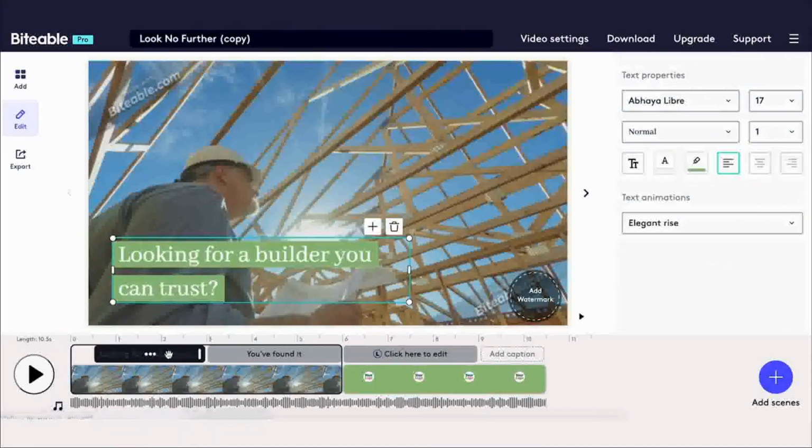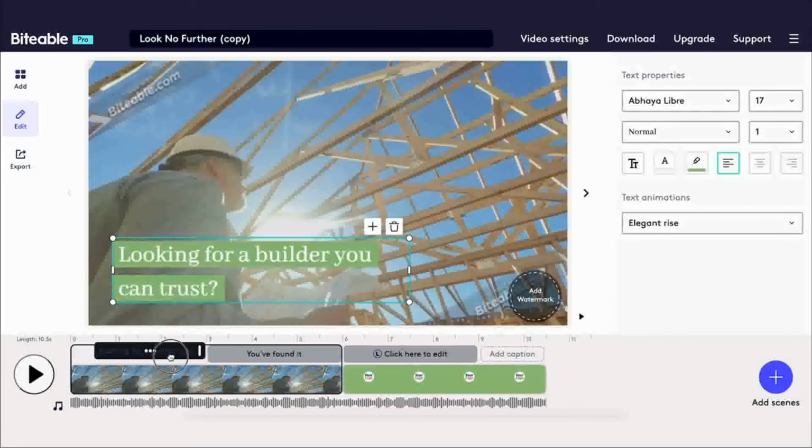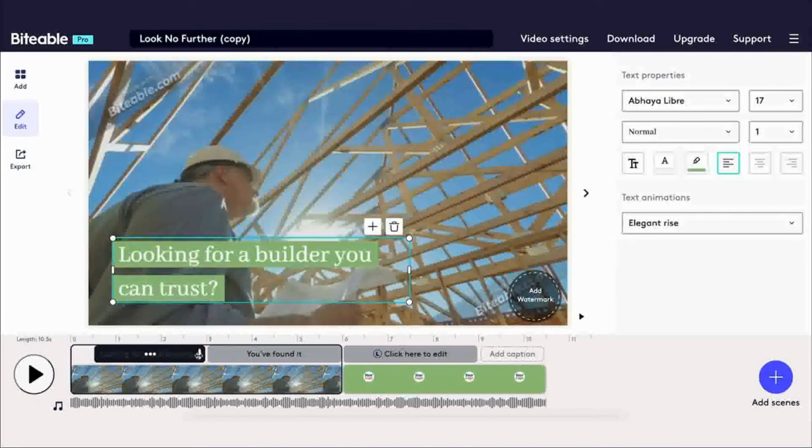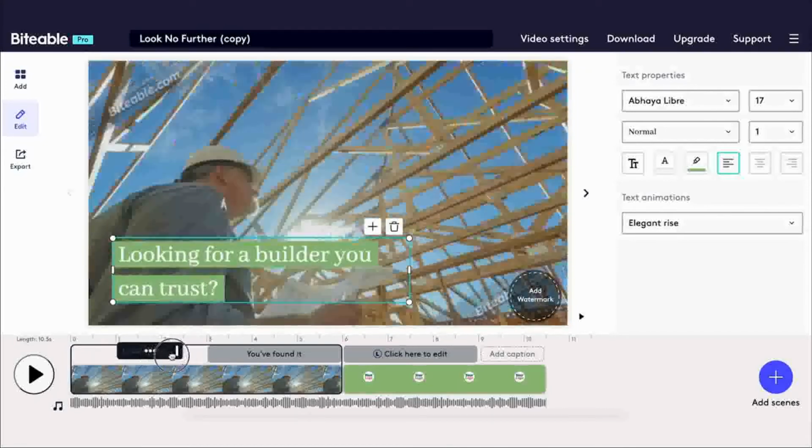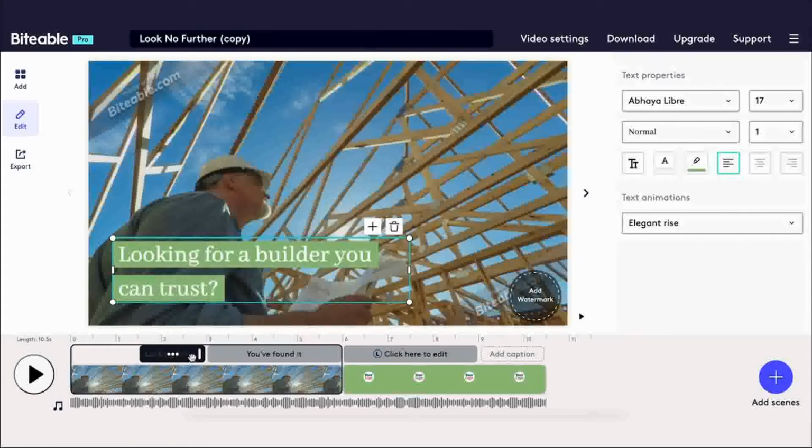Something else we have control over is when our text appears. So we can grab a caption down here in the timeline and we can move that around to change when that appears in our video. And we can also use the handle on the right to make a caption shorter so that it's on the screen for a shorter period of time. Now, if we want to remove a caption, then we do that simply by clicking the three buttons and then choosing delete caption.